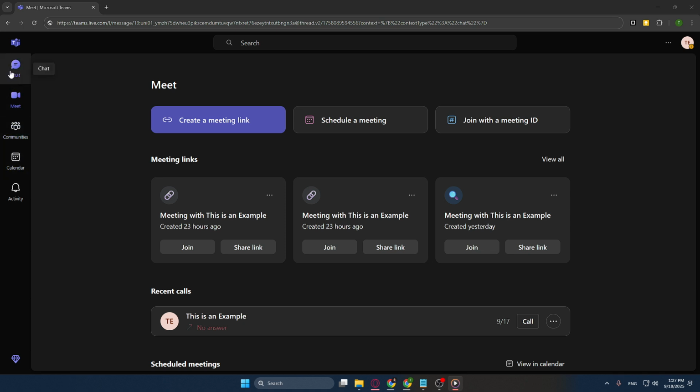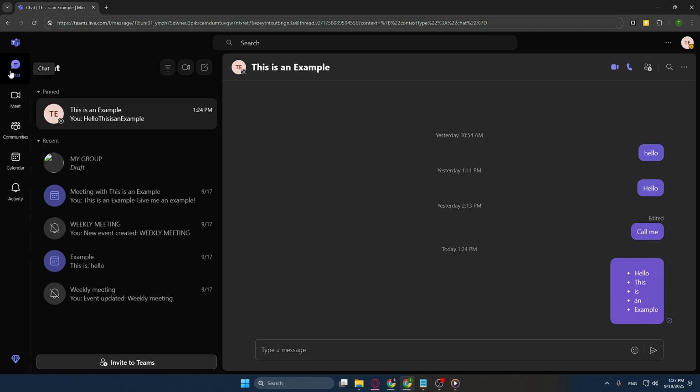Now the next step is to navigate to the Chat option. Click on it and it will bring up your recent conversations. This is where you'll find all the individuals you're currently chatting with or have chatted with in the past. You should see a list of contacts here, the people you've been collaborating with or discussing projects with. Find the name of the person you want to block.